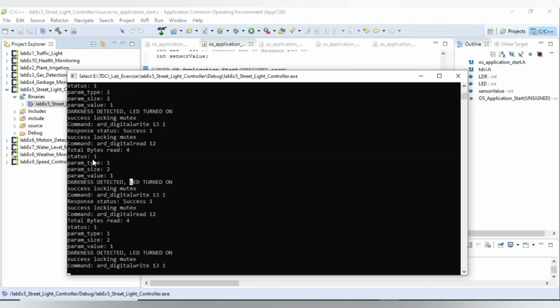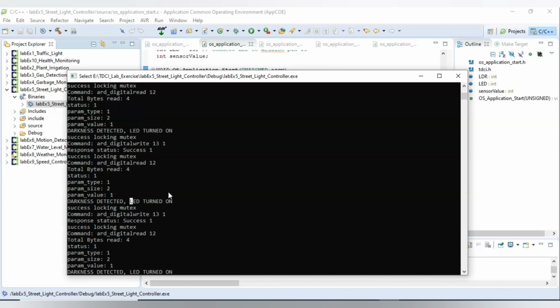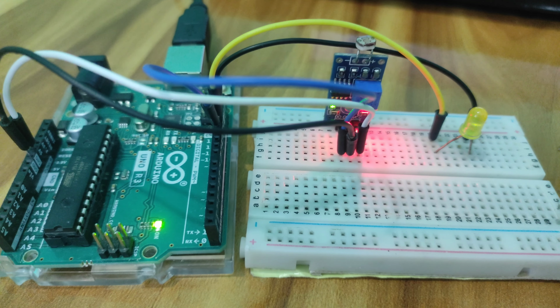For each command we are using a mutex concept. So this is to make sure that only one task can read or write, to prevent data corruption or unexpected behavior. So this is how we use the ATAS application with the TDCA concept. Let's see the hardware setup.